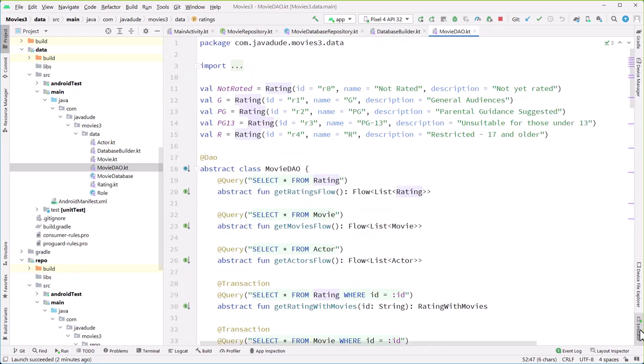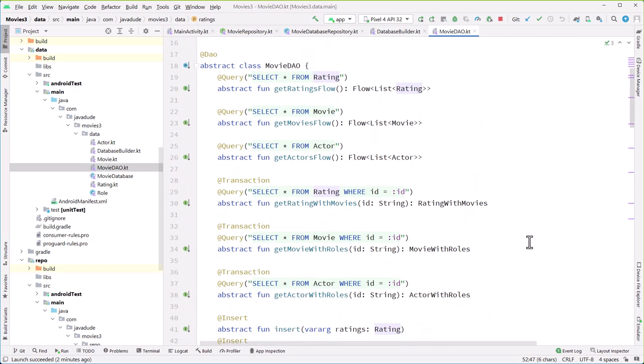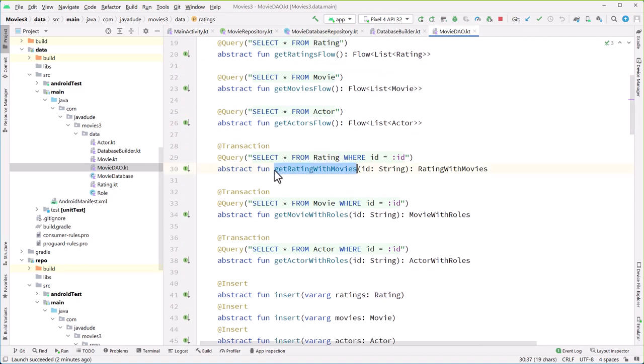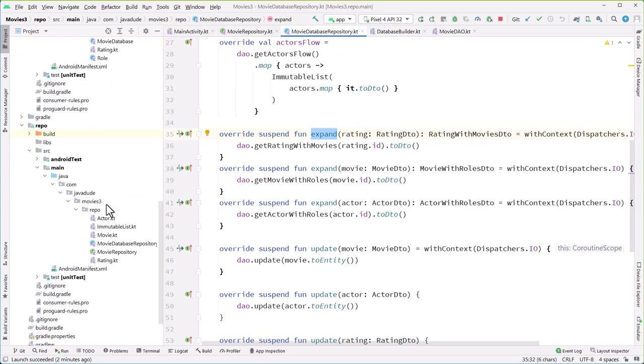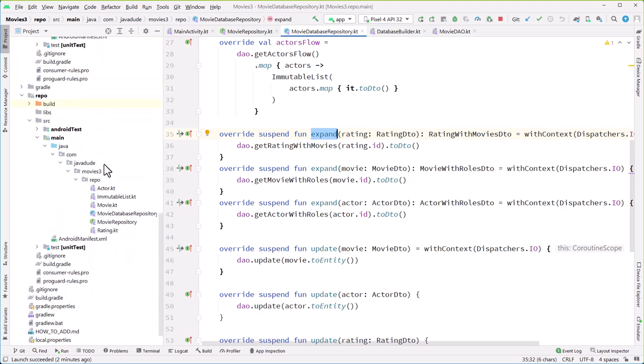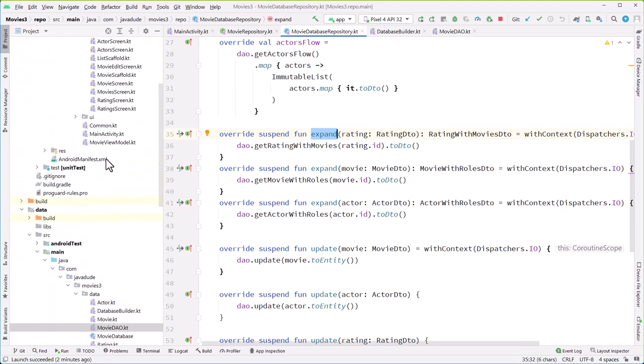let's move him out of the way so I can actually see what I'm doing. That's where we're calling these get ratings with movies. And the problem here is we're actually getting this sequentially. If we set this up to use a flow, where is he being called? He's called from expand in the repository. And then from the view model, where's the view model? Here he's up there.